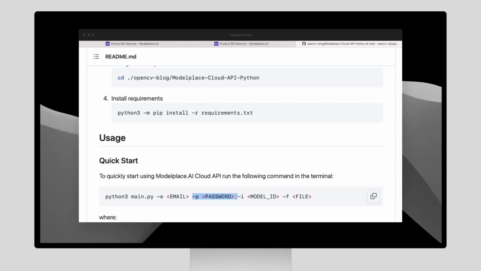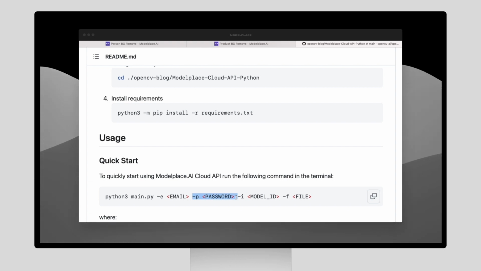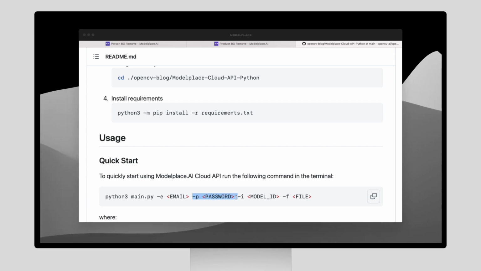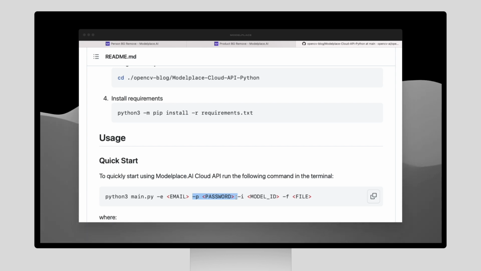So this is basically required to authenticate you as the user, and to get the email and the password, you basically need to register on modelplace.ai. And the password you use there, this is the password you pass in here, and the email address that you have used on modelplace.ai registration, that's the email you use right here.